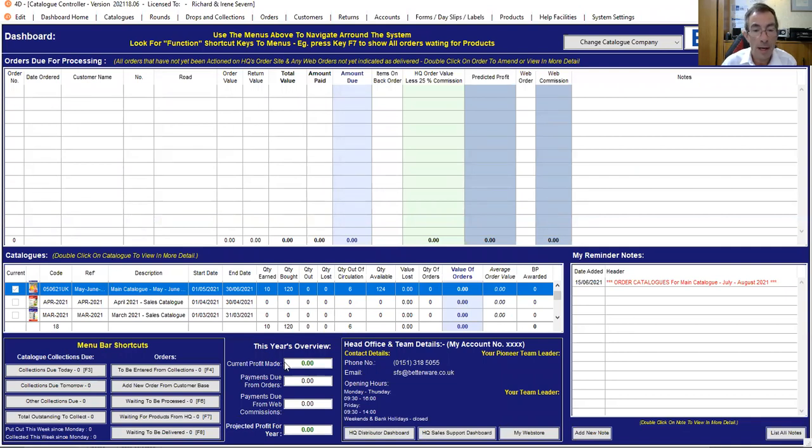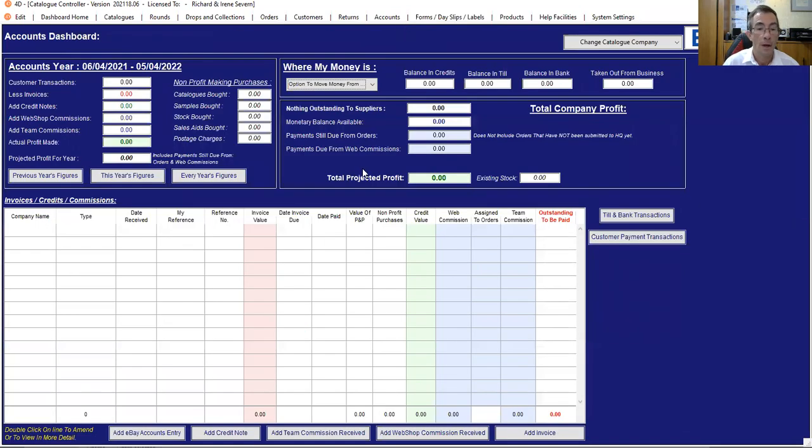Now you notice your accounts are still showing that you've made no profit, but you haven't lost any money. But obviously you'll have paid for these catalogues, so you need to tell the system that has occurred. So you go to the accounts area and say accounts dashboard, and then we can add an invoice to say that we've paid for these catalogues. So you simply click add invoice.